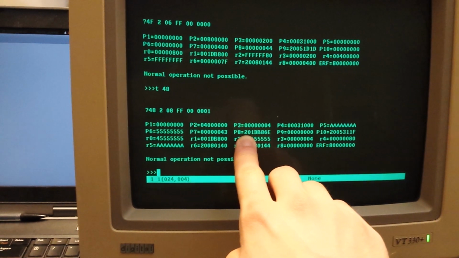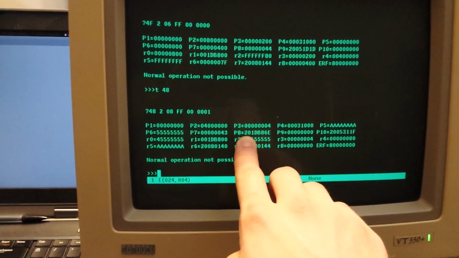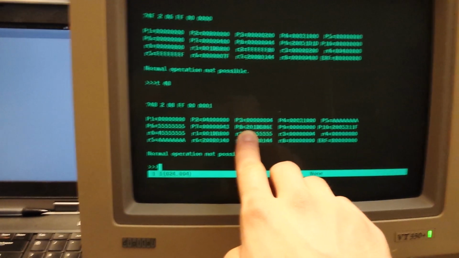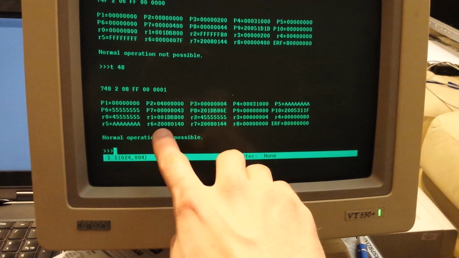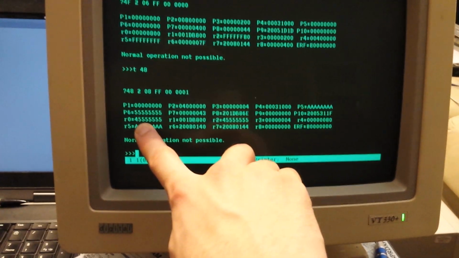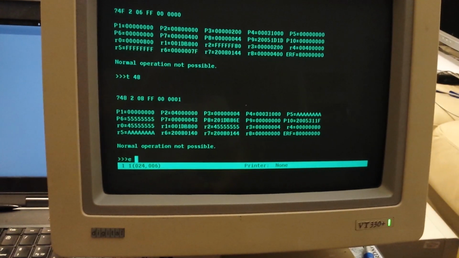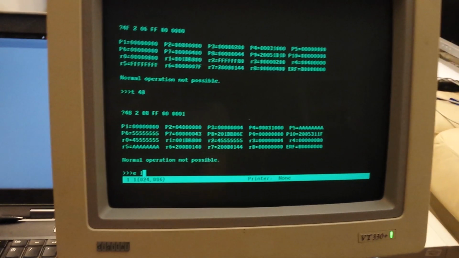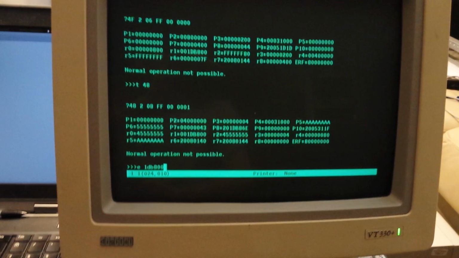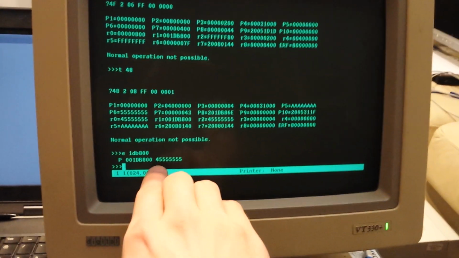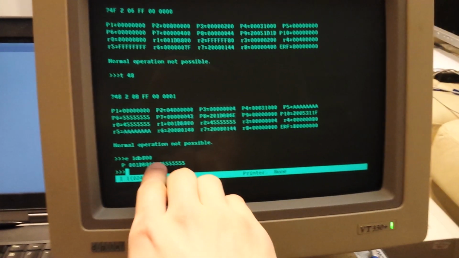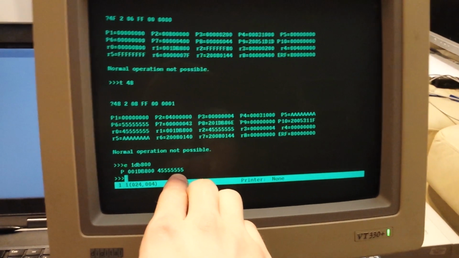So the memory value is actually corrected. And something we can look at is, where is it here? R0 was what it actually wrote to that memory location. So if we examine 1DB800, it gives us the full value of whatever it wrote here.